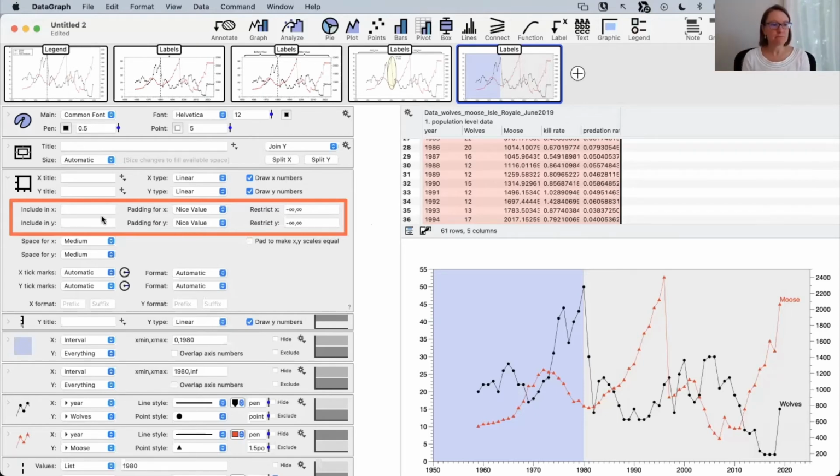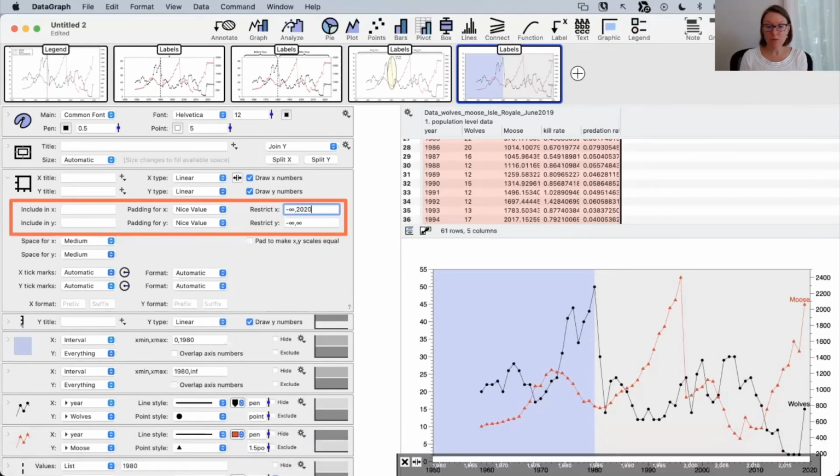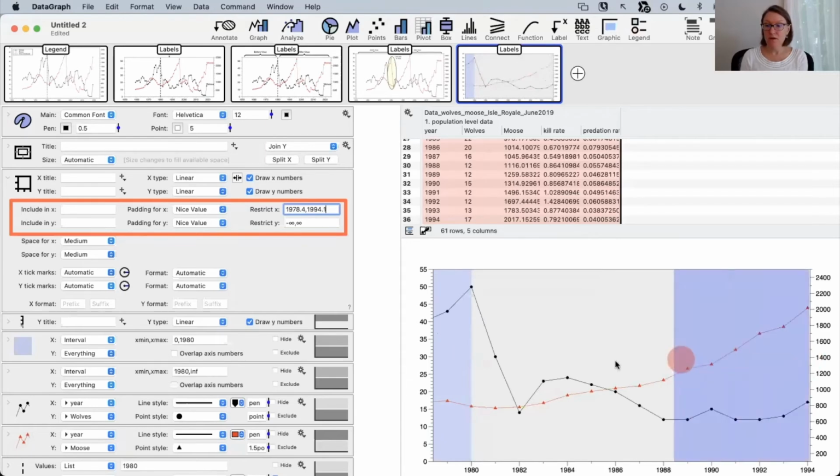So the settings here are include, padding, and restrict. First of all, the restrict setting is probably the closest to what you might be used to, because if I say I want my maximum to only go to 2020, then I can type in my X goes to 2020, and it's just restricted that range. Now, notice when I put my mouse down below, there's this highlight bar, because this is the same as me just clicking and zooming. This will actually change this restrict range.